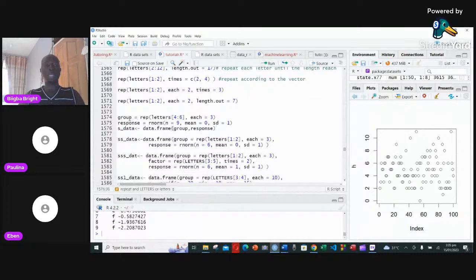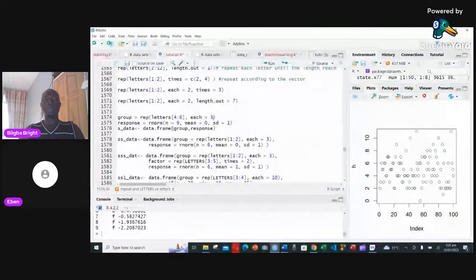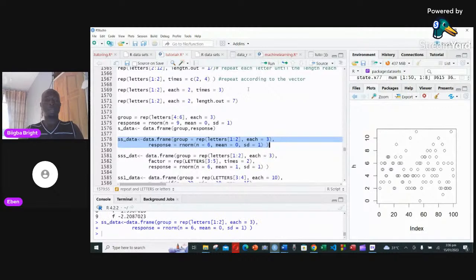So you see how that is. You have the groups here, you have your letters, each of them 3 times. So you also have the response. You can use rnorm, this and this and this, and then you say maybe this. So you can form a data frame of it. And that's one beautiful thing about using these letters. It can help you represent your data, simulate your data in whichever way that you want. Another one is here. Let me run that, and then you see that's how that will work. You print that data set.